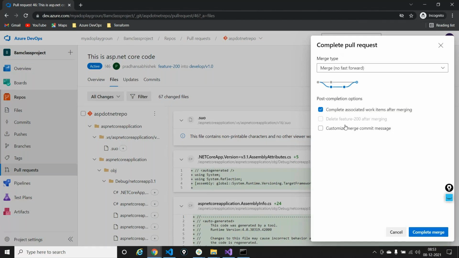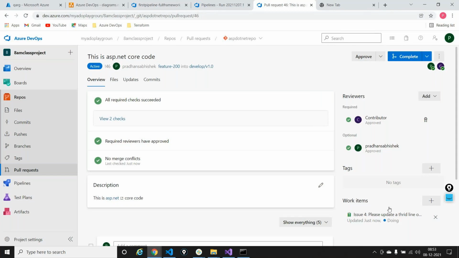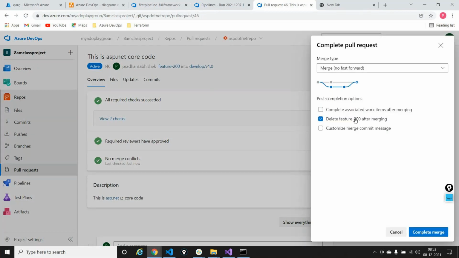Meaning I have not created this. As a contributor, I have not created this branch. But as an administrator, I did create this. So that's the reason I have a delete option. I can say complete merge.